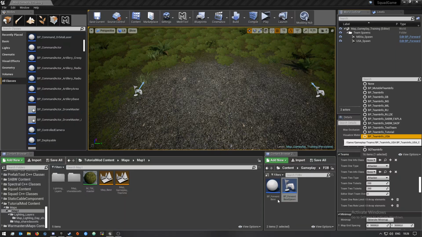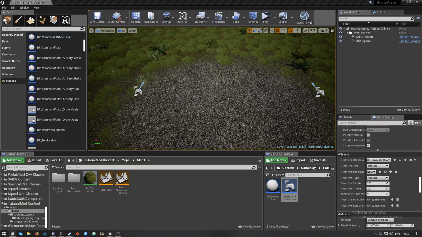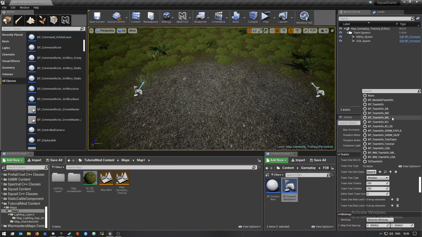It might freeze a few seconds the first time you click on one of the team infos. It does that sometimes. Okay, so it finally stopped freezing, and we have our US team set, and now we're gonna do this for team 2, and then we're gonna choose militia. Hopefully it doesn't freeze so long again.